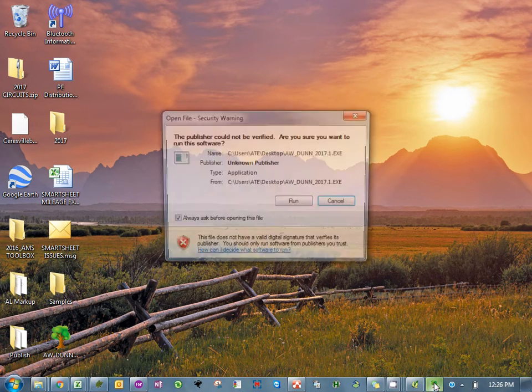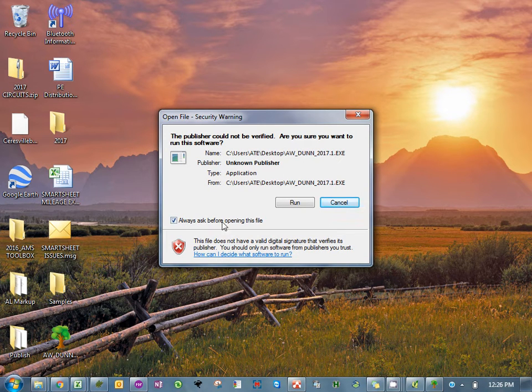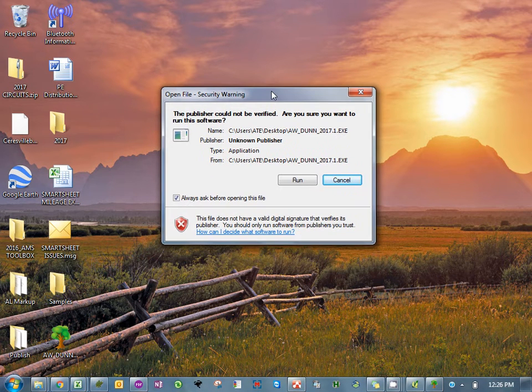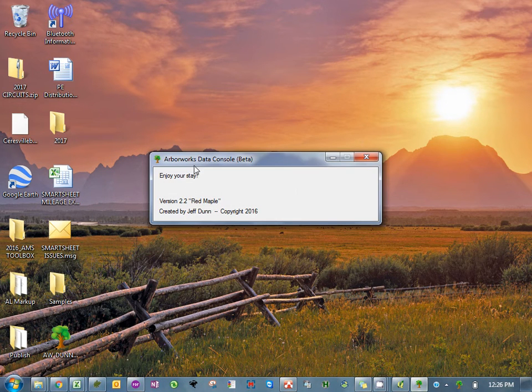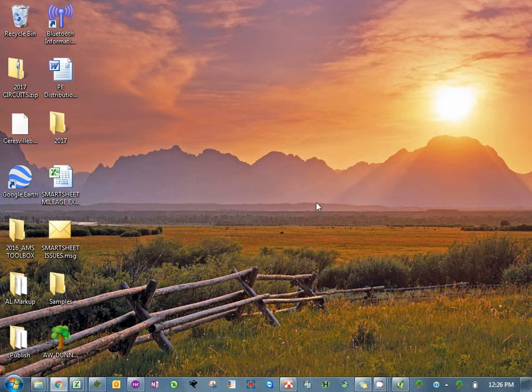If we click on the icon, this box may or may not pop up for you, and it's always good to make sure this box is checked, just in case you open some kind of nefarious software you want it to double check. So we'll go ahead and click run. We know that this is legit software, so we'll click run, and then if you've used the later version, you'll see the splash screen pop up and disappear, which means you're running.